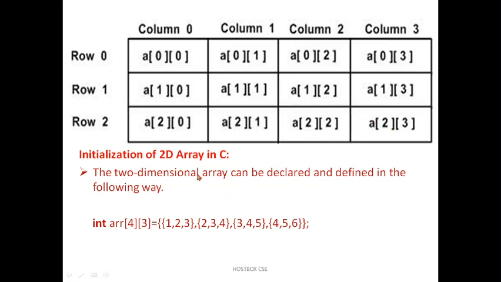How to initialize a two-dimensional array? If you want to initialize, you can do it like this: int array[4][3], where you can directly give the values 1 2 3 2 3 4. That means in total you can give 12 values. More than 12 values is not possible.